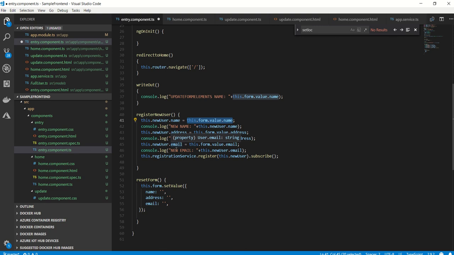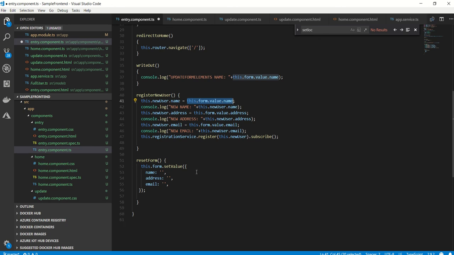Once we are done with that, we are calling the registration service register function, and we will pass in the new user object and subscribe to that because it's an observable. Once we are done with that, actually we will reset the fields. We will empty all the fields.